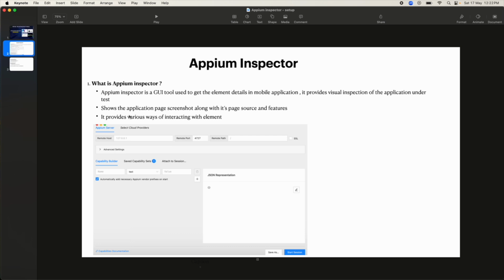It shows the application page screenshot along with its page source and features. Whenever you use APM Inspector and target any given application, it will scan the entire page source and display it, so that you can just click on an element and know its details. It provides various ways of interacting with elements: you can interact using ID, name, class, iOS chain, and so on. We'll see that in detail further.